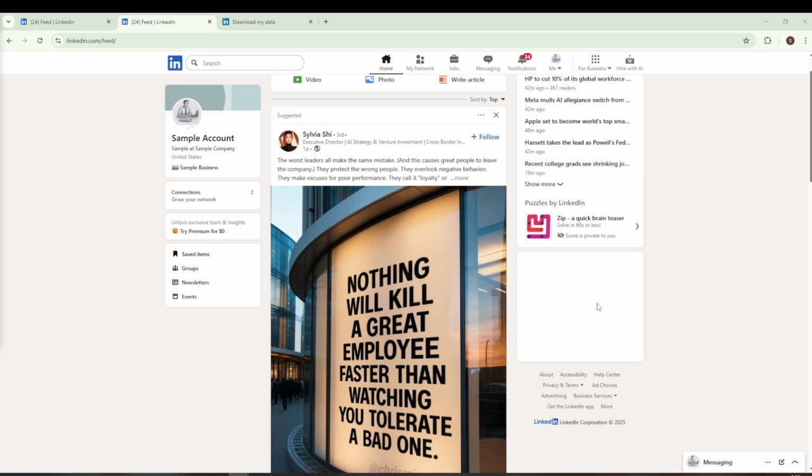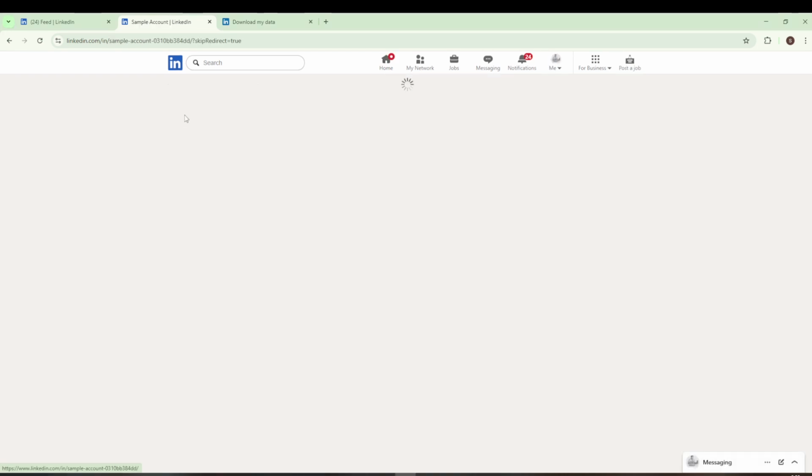You'll land on your LinkedIn homepage, where your feed shows updates from your connections and the pages you follow. This is the main hub, but to find your own post quickly, we'll head to your profile. Tap your profile photo in the top left corner of the screen. That opens your profile, which lists your headline, experience, and recent activity.